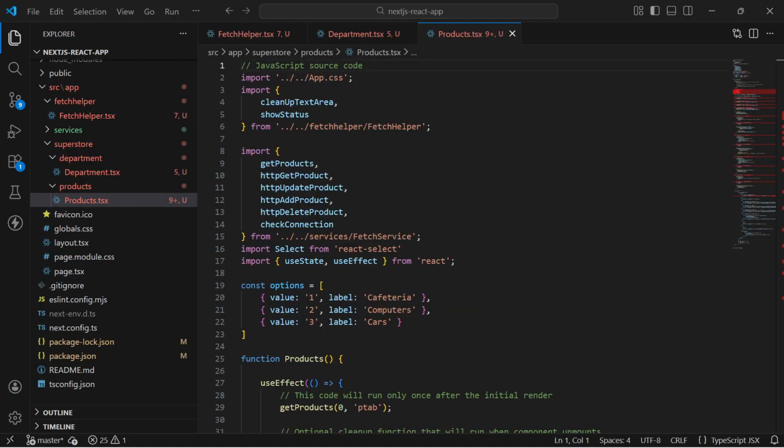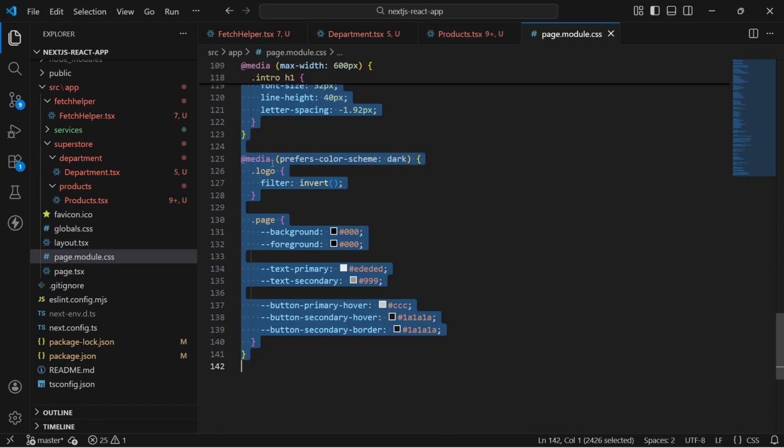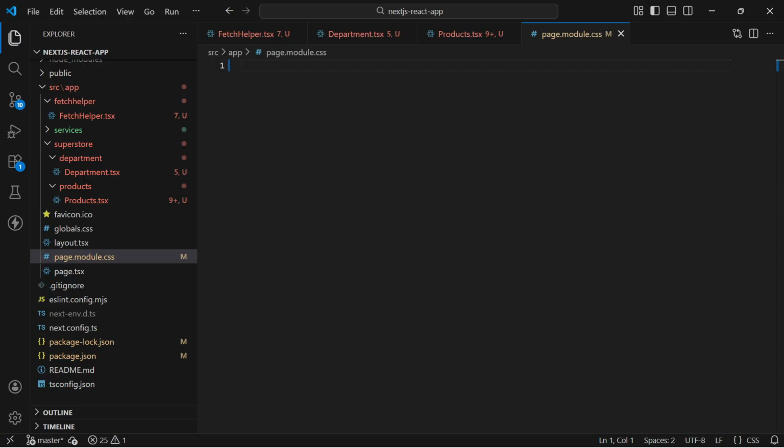In the app folder, clean up the content of page.module.css file and copy CSS classes that we created in app.css file of React application to page.module.css file.